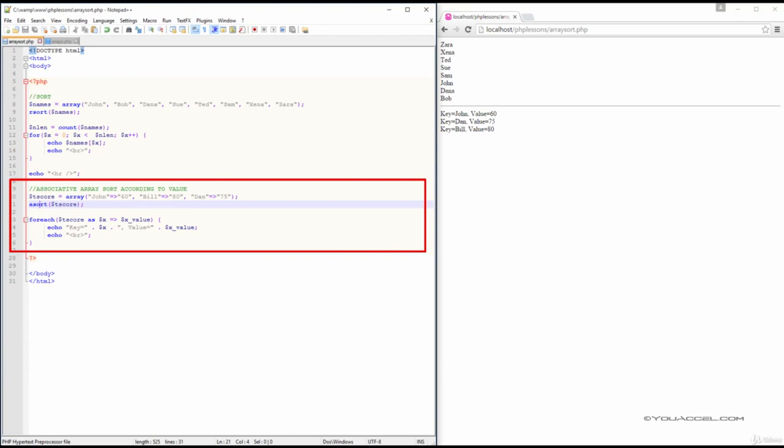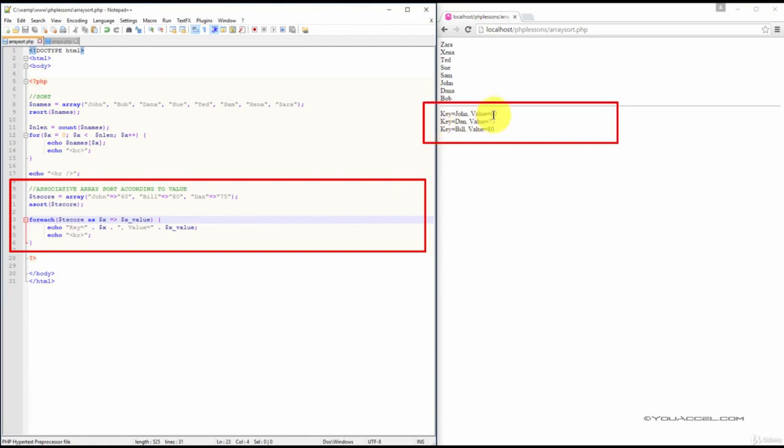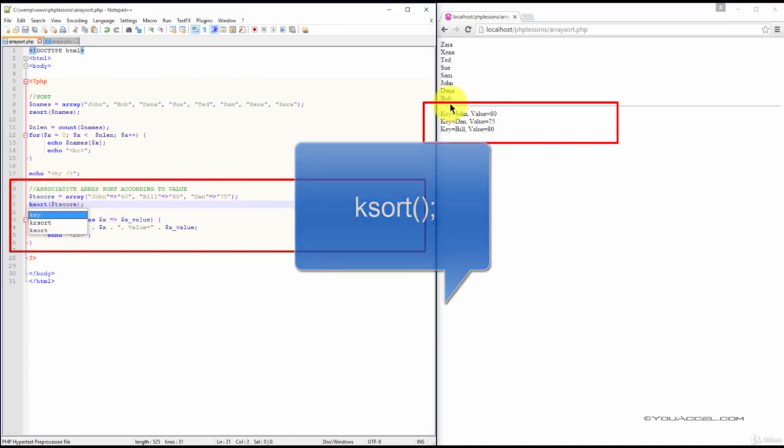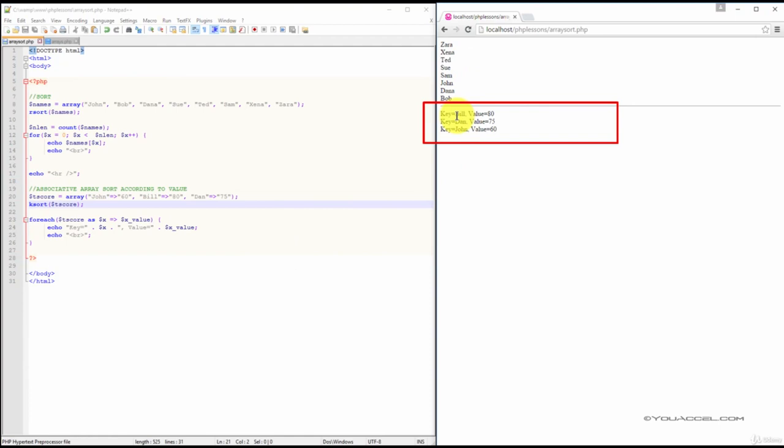Next, use a for each loop to output each element in the array. And you can see in our web browser that we've sorted it by the value and not the key. We can sort by key rather than value by using the ksort function. And now we've sorted by key.